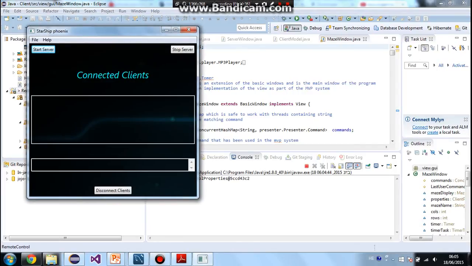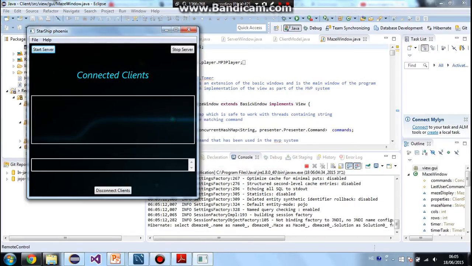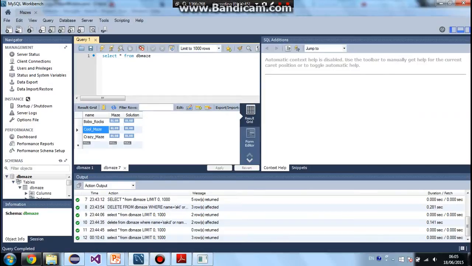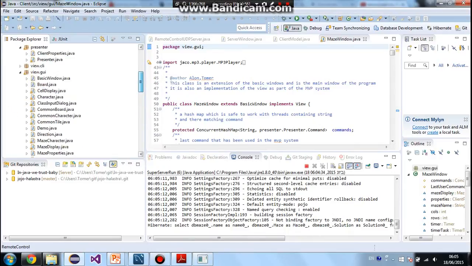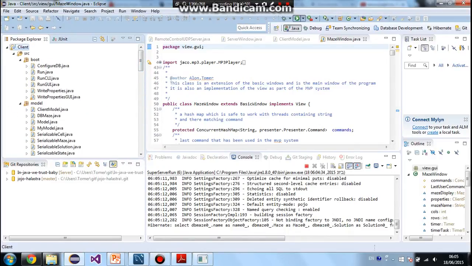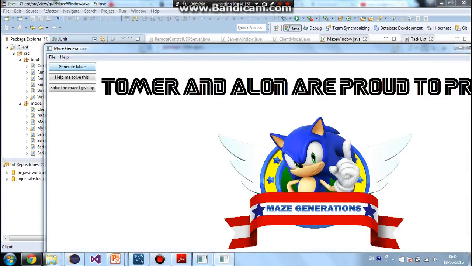Okay, so let's send the start server signal, and what you see here in the console is loading from the database, loading of old queries, old clients' queries, names of mazes, mazes and solutions. So now let's open up a client. And again, we will set its properties. Now, let's generate a maze, shall we?